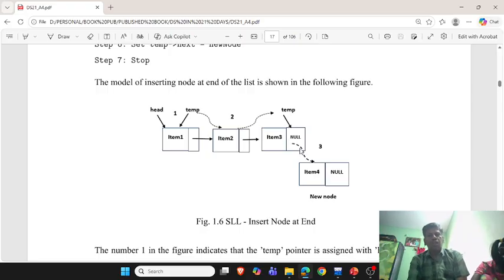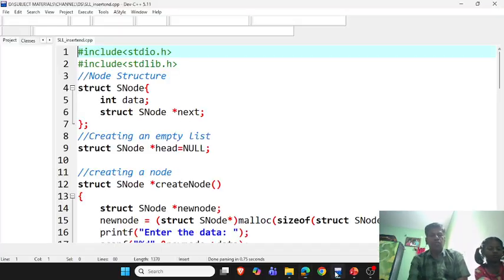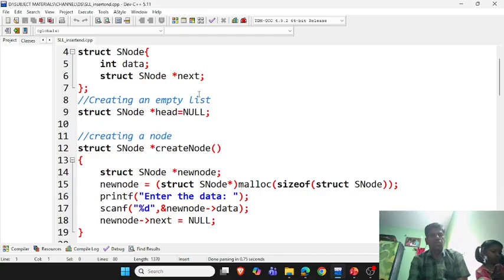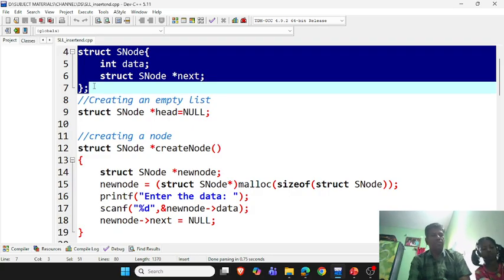Afterwards, we give temp next is equal to new node. So in the last position, the new node, that is item 4, will be connected, and you can see that in the new node's address field we have null value. This is actually shown in this code. The node structure creation is given, and it is C programming based.